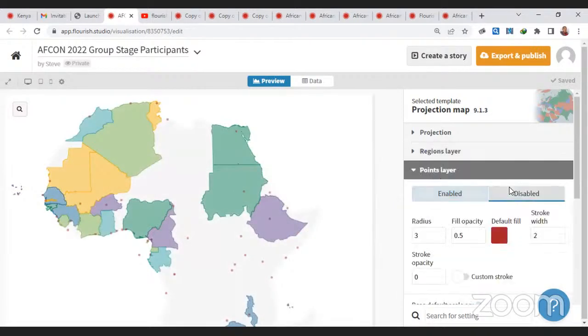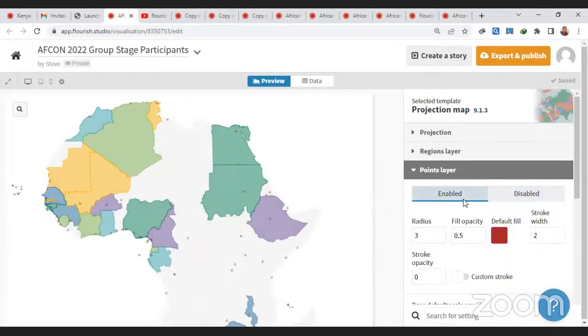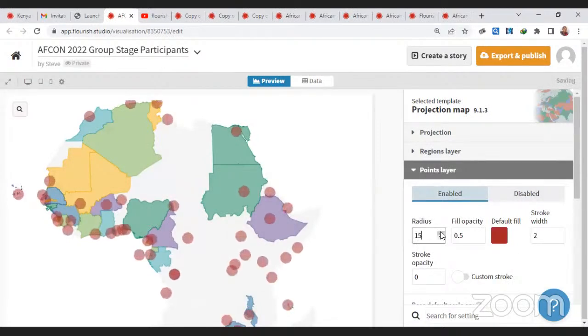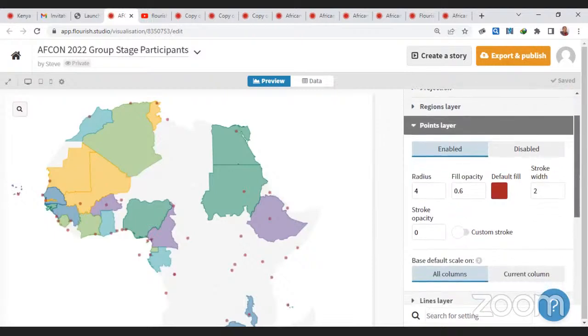Then the points layer, I can disable it, and the capital cities are going to disappear. Then I can reduce or increase their sizes. You see, I can increase their sizes. Then fill opacity. We can change the color, and we can also adjust the stroke width. This is reduced as much as possible. Okay. Then the stroke opacity, we can have a custom stroke and customize it accordingly. That's for the points layer.